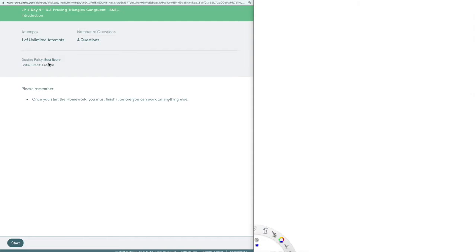Grading policies, best score, so whichever attempt is the best one is the one you keep. And partial credits enabled. So if you answer one of four questions correctly, you get credit for the one question, or however many you answered correctly. Down here it says once you start your homework, you must finish it before you can work on anything else.